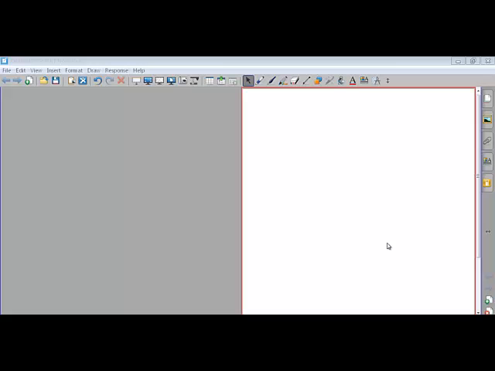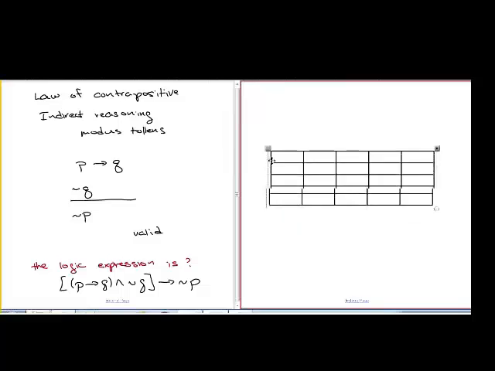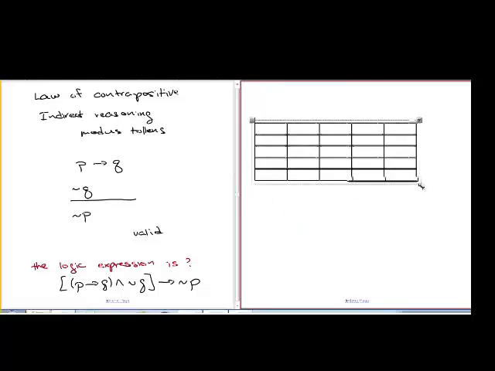So your attendance question for this class, class 13, is what's your favorite colors for our truth table?